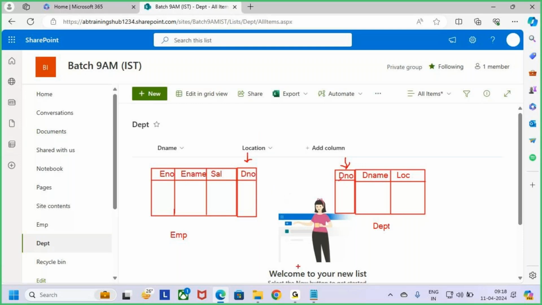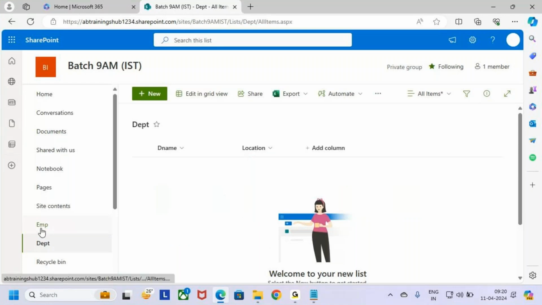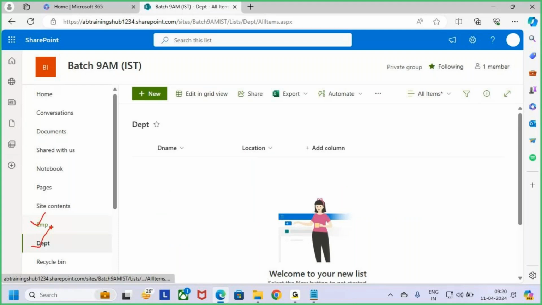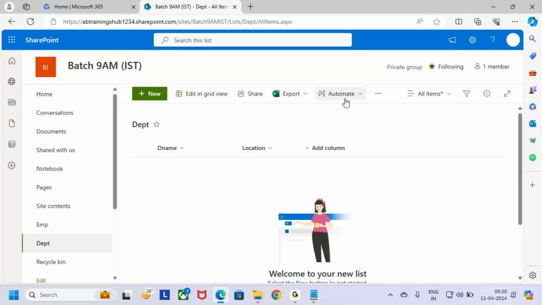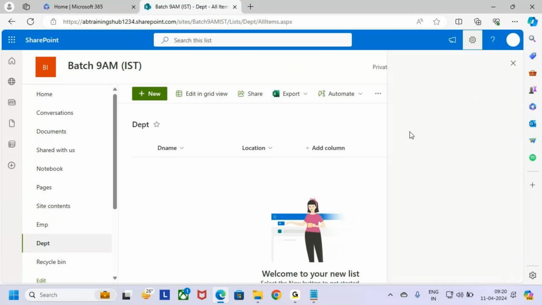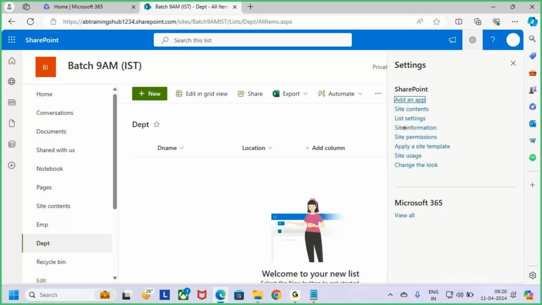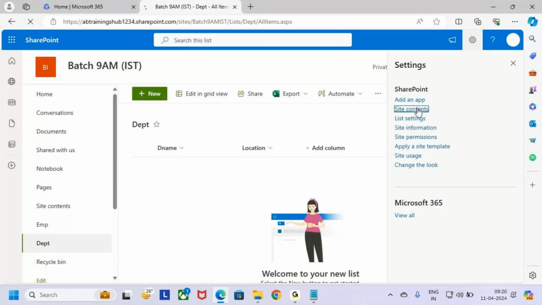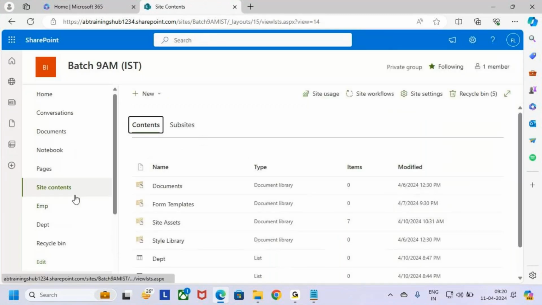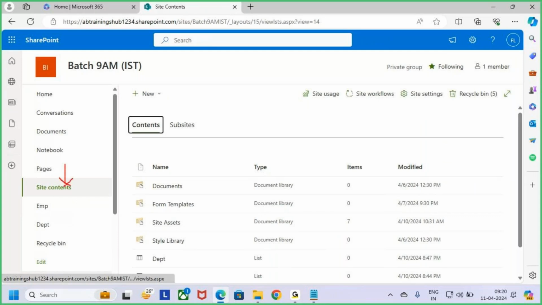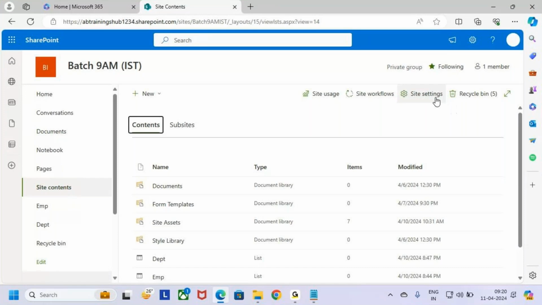So once after creating the two lists EMP and DEPT, how do we create the site columns, guys? If you want to create the site columns, first of all you need to go to the site contents. So go to the settings and click on what? Go to the site contents. When I come to the site contents, on the top you are able to see site settings. Let me go to the site settings, guys.